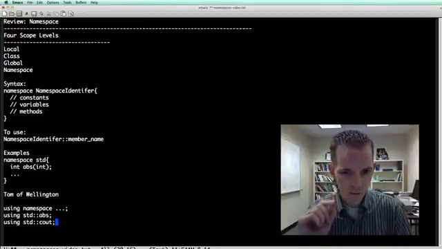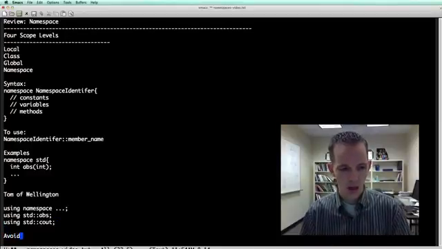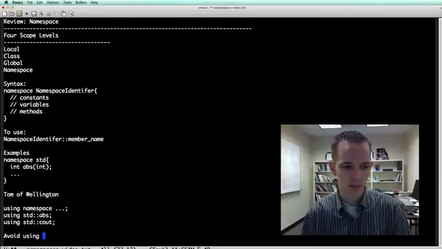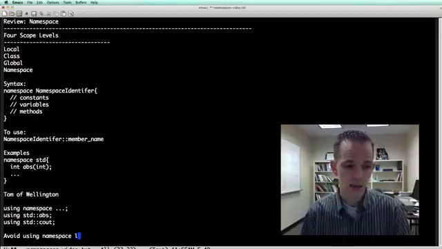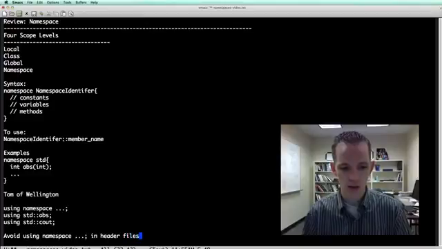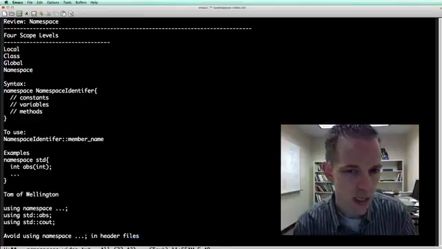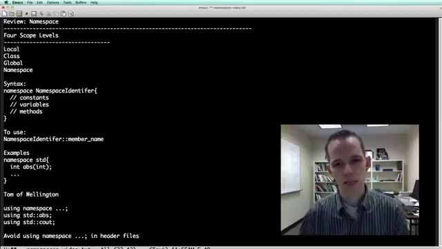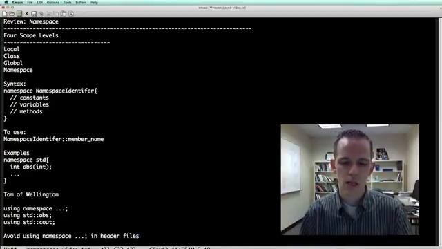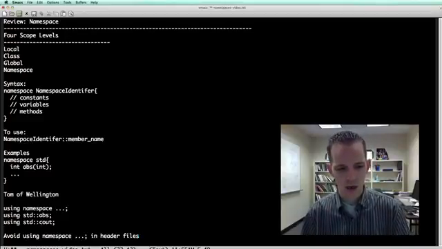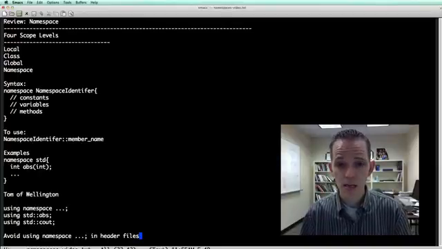You should avoid using namespace std, or really anything, in header files, because anybody that includes that header file is then bound to include that namespace, and there's a much greater chance of having collision of names. You've got to think big picture here as you're developing software. Well, that's namespaces. I hope you enjoyed it.